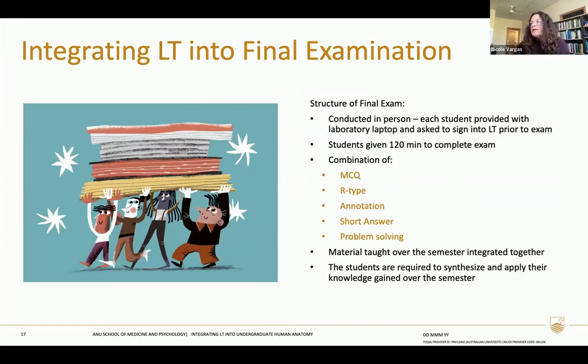And then finally, we also integrate LT into our final examination. Our final exam is conducted again in person with all of our students. They have to sign into LT. They're given a computer from the lab. They're given 120 minutes to complete the exam, and the exam is typically a combination of multiple choice, R-type, annotation, short answer, and problem-solving questions.